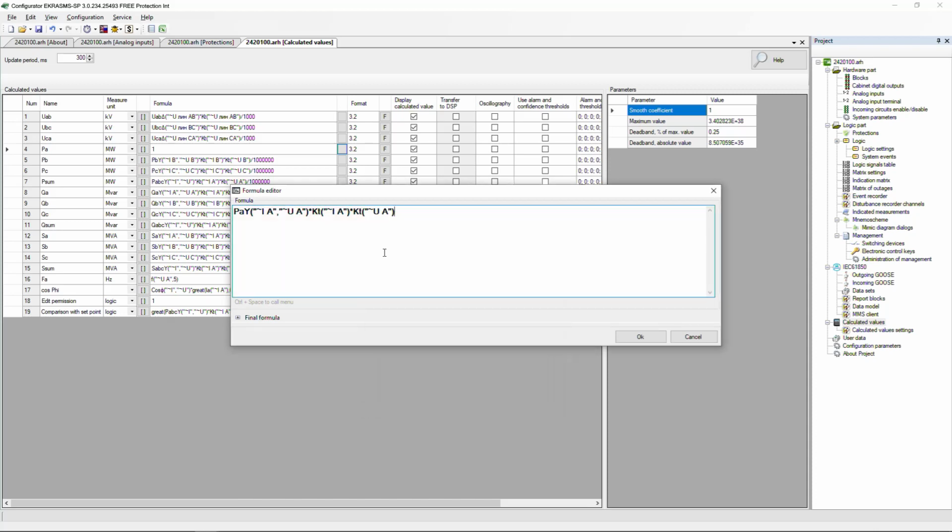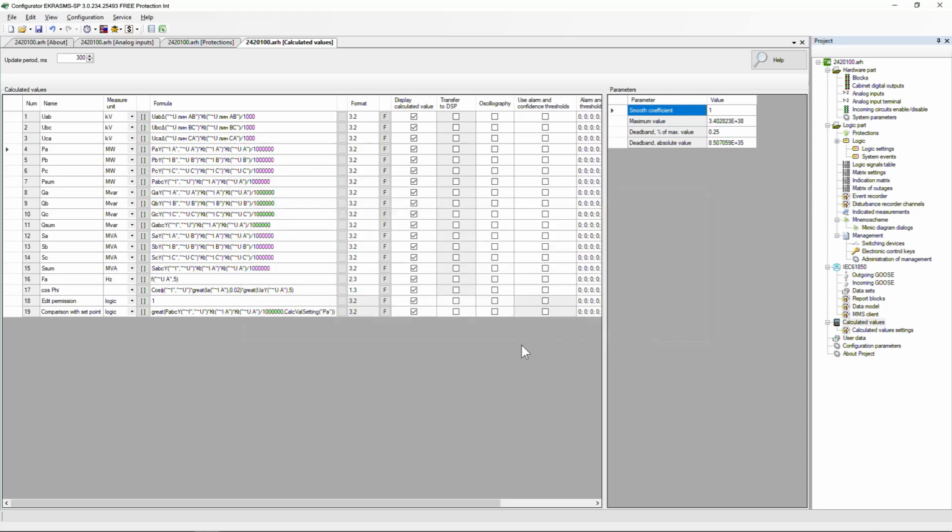Since the unit of measurement is megawatt for the calculated value, we divide the result by 1,000,000. If the syntax is followed when specifying the calculated value, the background of the window will be white. If the background of the window is red, we recommend that you check the formula for errors. By clicking on the Help button in the upper right corner, you can see examples of formulas and set variables.